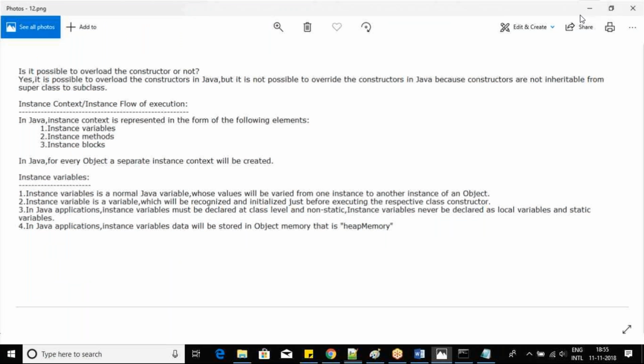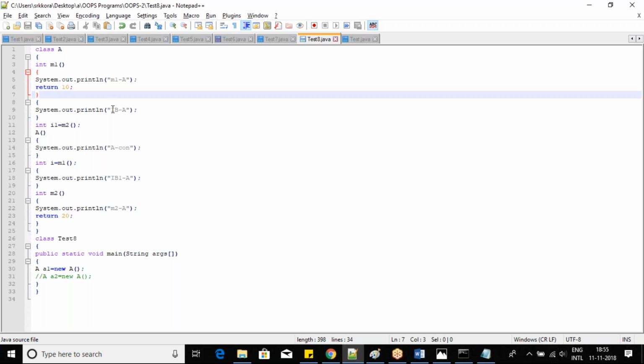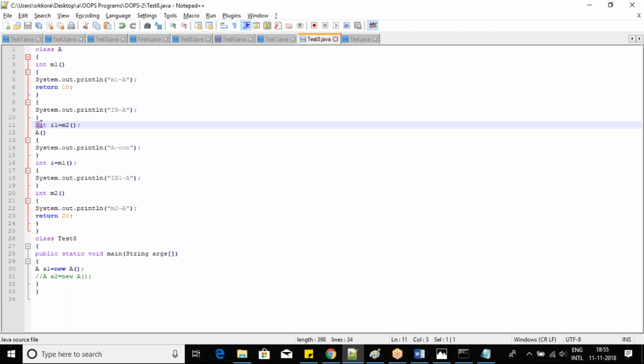Observe here, we will not execute. What is the first output we're going to get? IBA, right? And then int I1 is equal to M2. Where is the M2 method? This is the M2 method. After IBA, it is going to print output as M2A, right? So now there is no chance of execution.